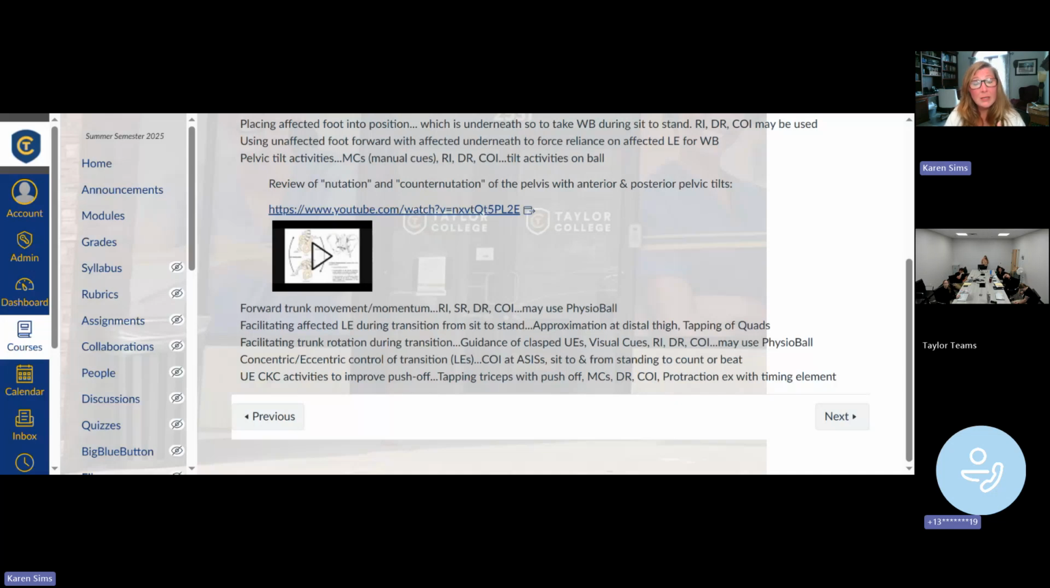We talked about approximation at the iliac crest in the lower extremity, but you could also provide downward approximation at the distal thigh to cue those quadriceps to push into extension. That would be very often used. You could tap the quads, again, to get knee extension. You could work on trunk rotation during the transition. For a side scoot, they may have to come forward, but on a diagonal. Again, you could use those clasped upper extremities, give them visual cues for that, and use all of your named interventions as we keep repeating ourselves.